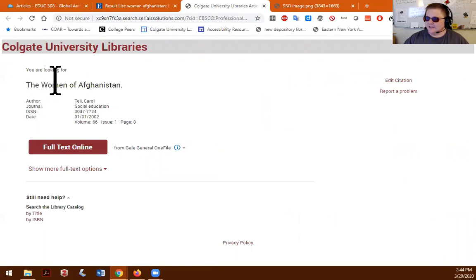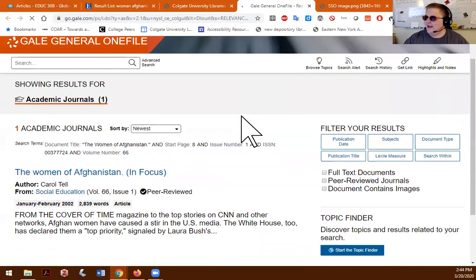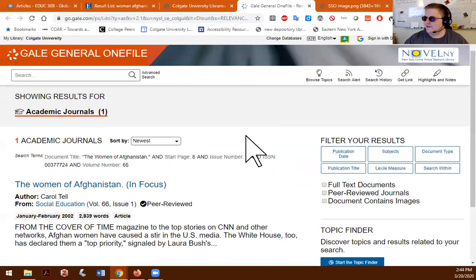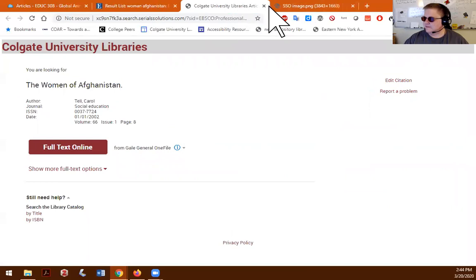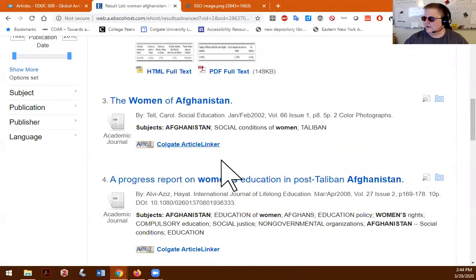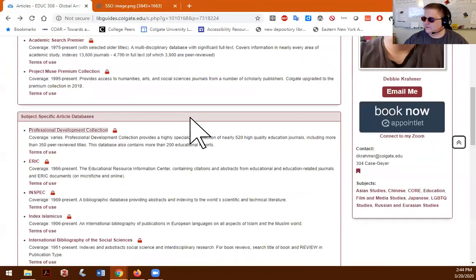And it'll take you right to the secondary screen, which will tell you, yes, we do have the full text online. So you can just click on that, wait for the page to load. And here you have the full text of the article. So full text, other things on here. So let's go back to our course page.